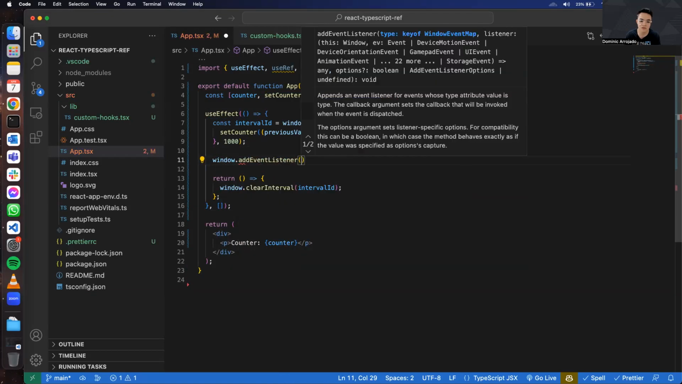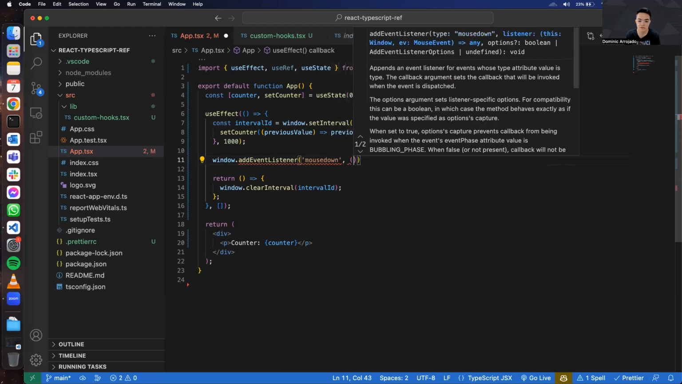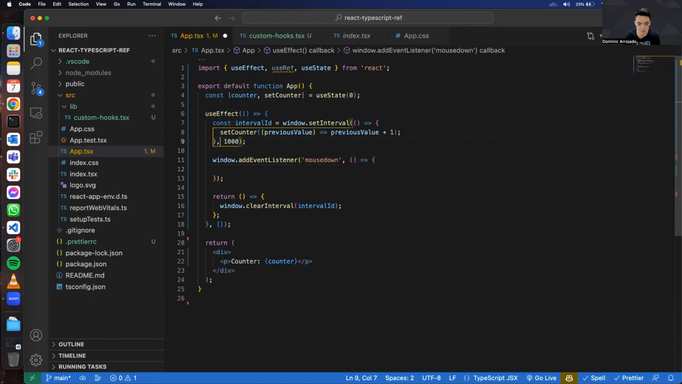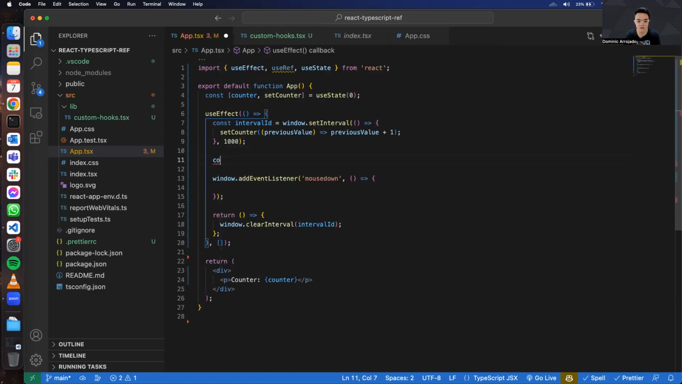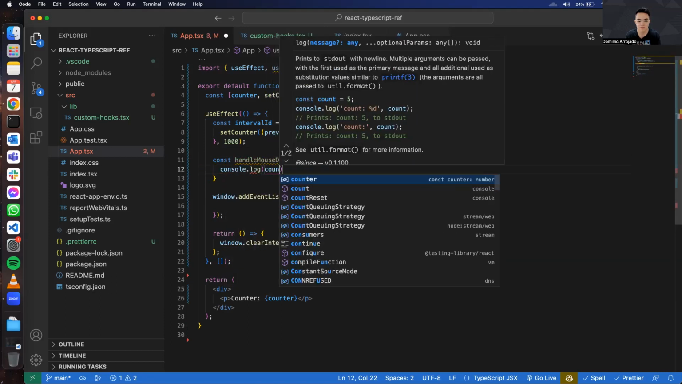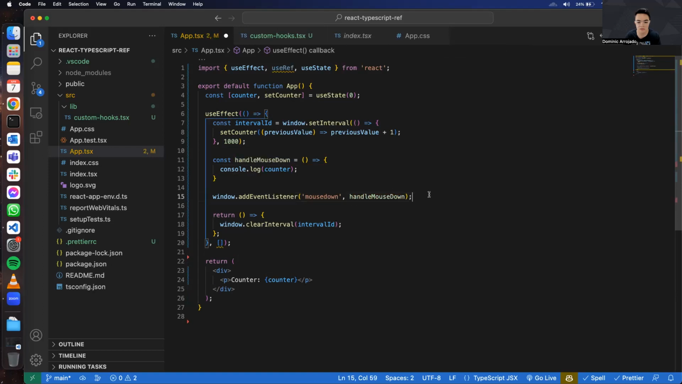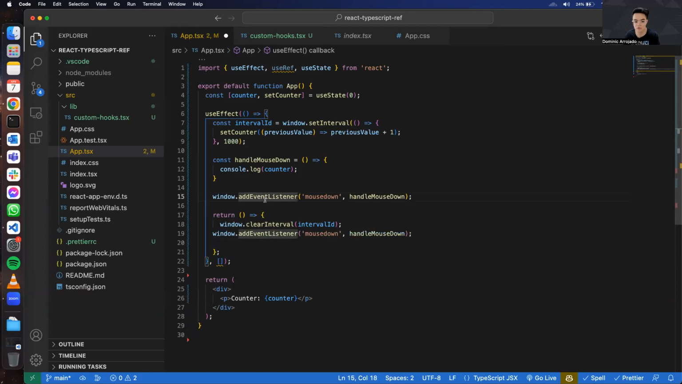Window.addEventListener on the mouse, let's say mousedown. Let me create the variable for the handleMouseDown function. And I just want to log the counter. Okay. Now let's pass that callback in the mousedown. And as I've said, it's very good to remove any event listeners or intervals when you unmount your component. So let's remove that event listener.